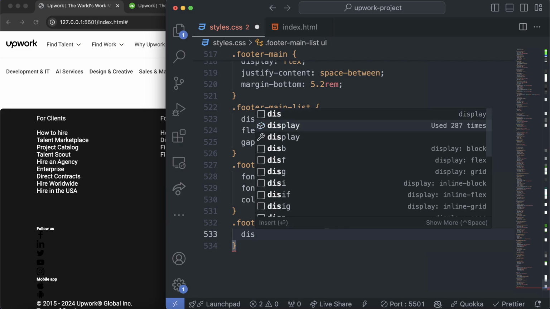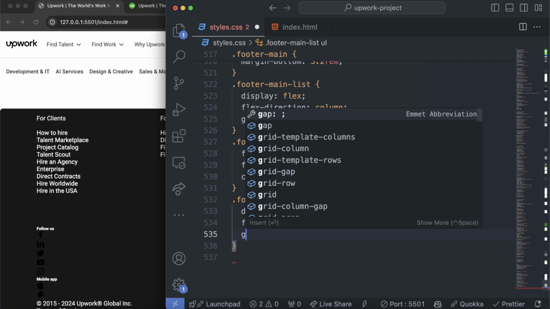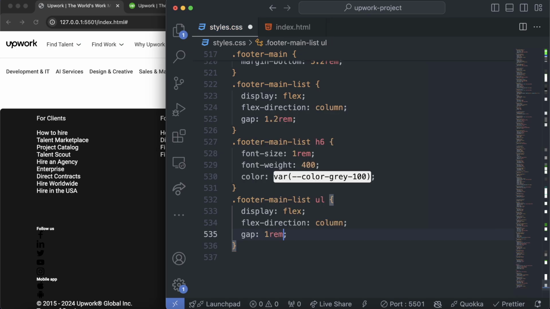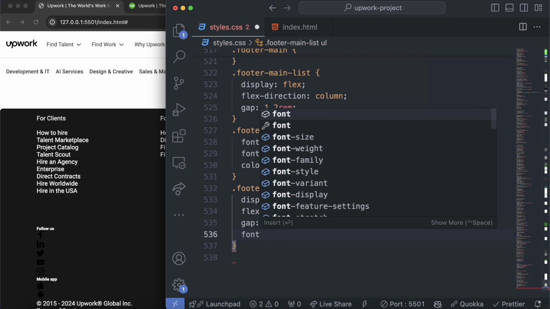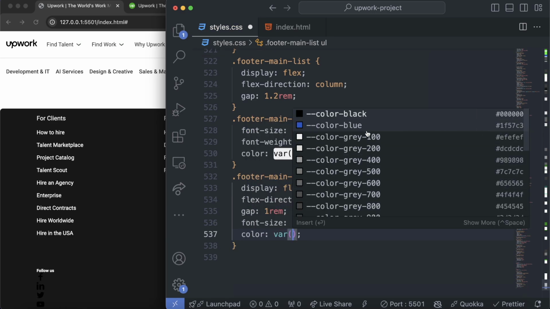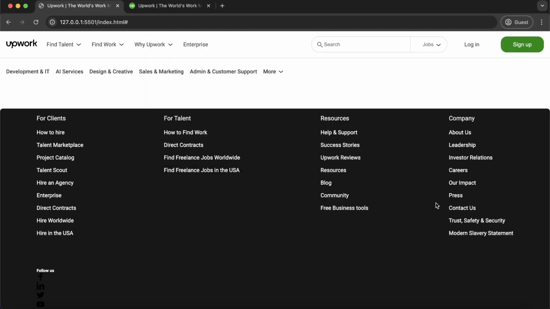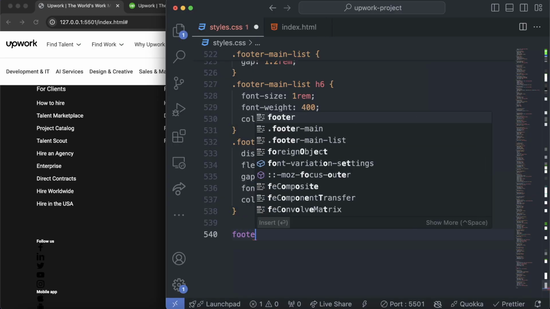Let's set display to flex. Let's change the flex direction to column. Let's give it some gap of 1 rem. Let's change the font size to 0.9 rem, and let's change the color to our gray color. So let's use gray 100. Now we have this. Now let's tie the footer mid.